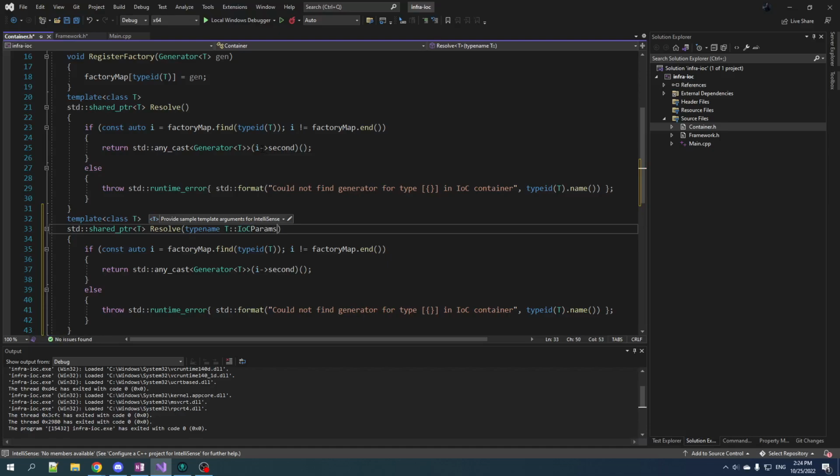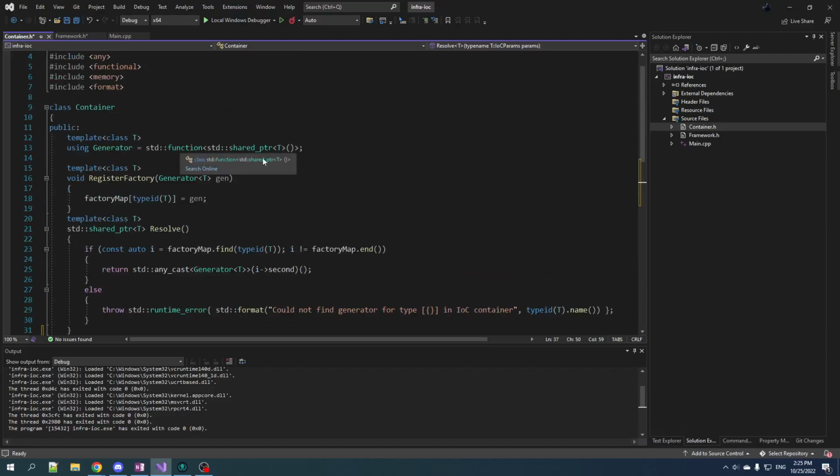IoC params. We'll just start off by taking them by value, and we'll think about that later maybe. So it takes in params. All right, so it has to call the generator with the params is basically how this is going to roll through, except there's a little problem, and that is we defined generator to be a function that takes no parameters.